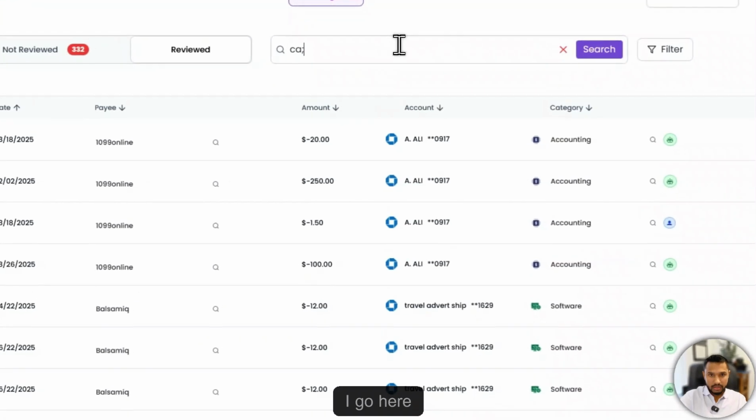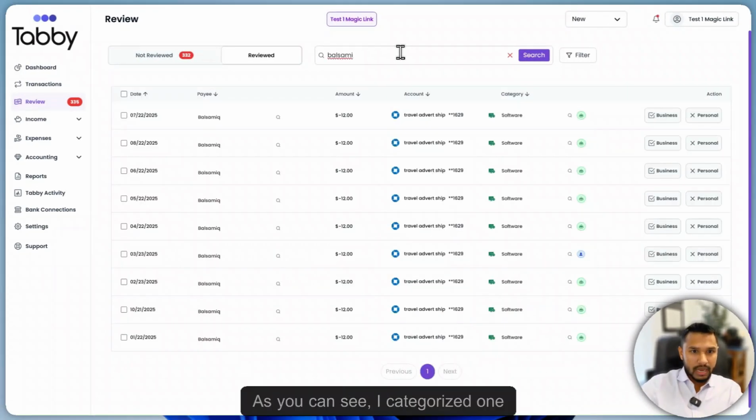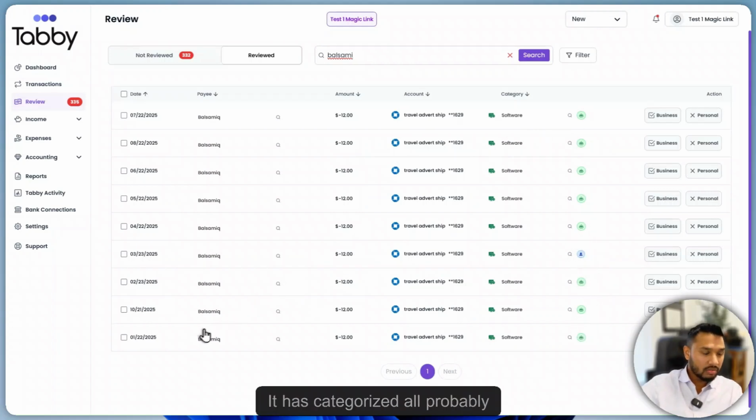If I go here, Balsamic, as you can see, I categorized one with the blue icon. It has categorized all, probably about 10 of them here. And it has learned from this. So next time it won't ask you about this transaction. So that's how you get work done much faster in Tabby.